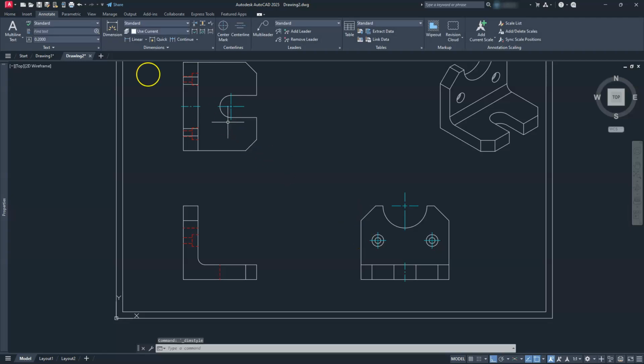Okay, so the dimensions should go through rather quickly. So these are just going to be mostly linear dimensions, so I'm just going to go to linear and start knocking out as many of these as I can. Now, the one thing that I should have done, let's go ahead and erase this, is that I should have put these on the correct layer. So my dimension layers need to go on dimension. Now let's start putting our dimensions on.